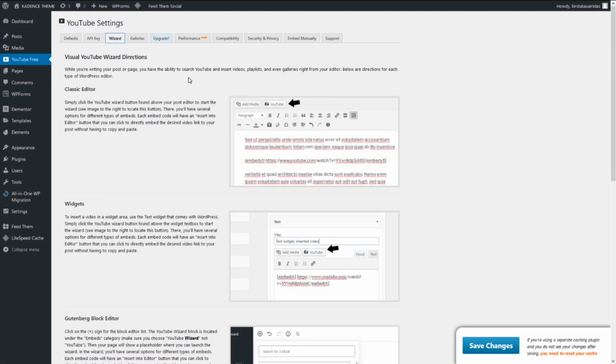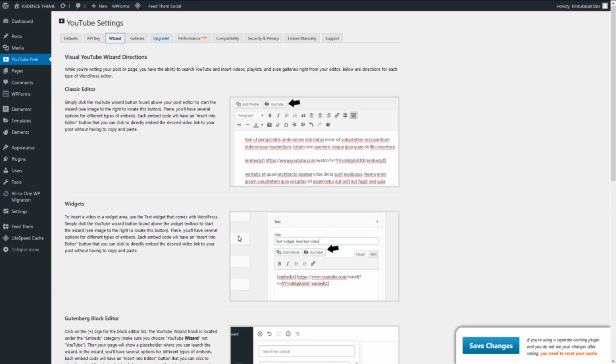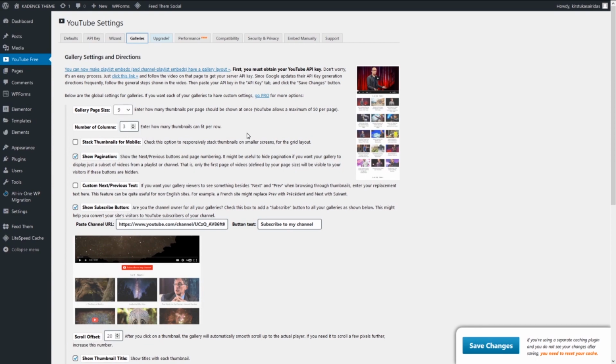Next one, the wizard. The wizard is basically just explaining how you can embed that kind of gallery and which ways are available. As you can see, you can do it in an editor, through the widget area, or from the Gutenberg block area. And then you're going to the gallery, and I want to show you this option mostly today because that's what I'm using for the gallery.